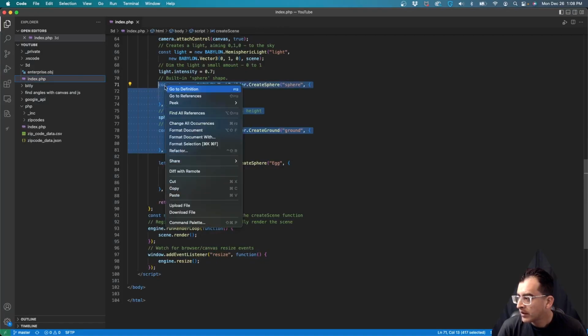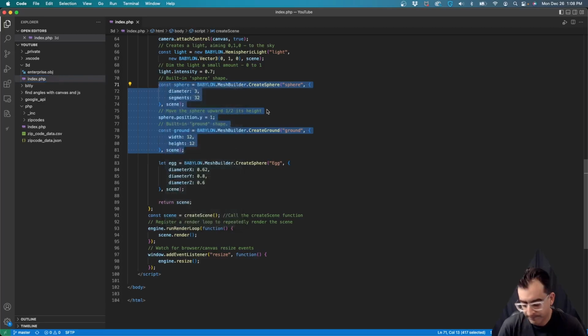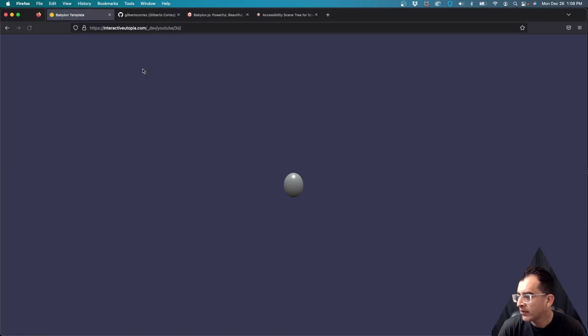Let's comment the rest out. Commented out, saved it, refresh, and there we go. There's our egg. You can zoom in and out with the keyboard.